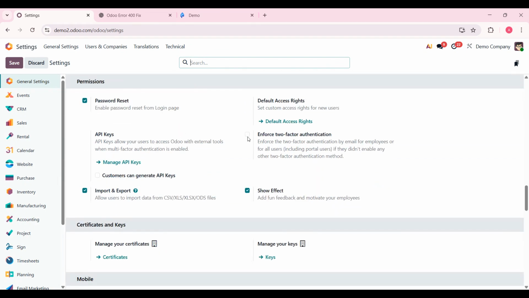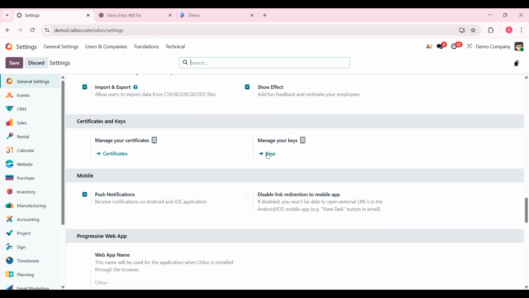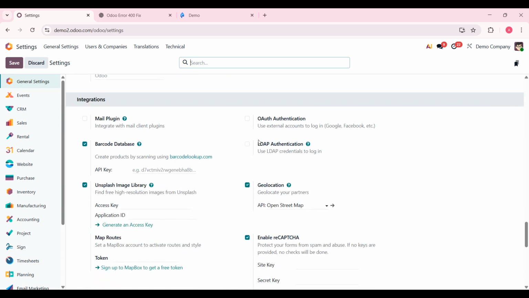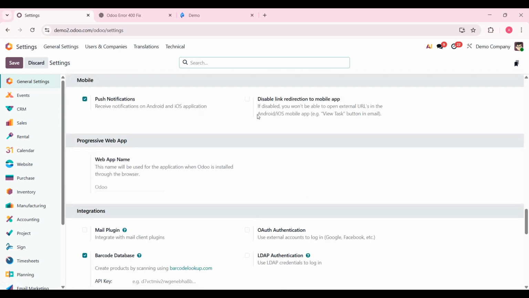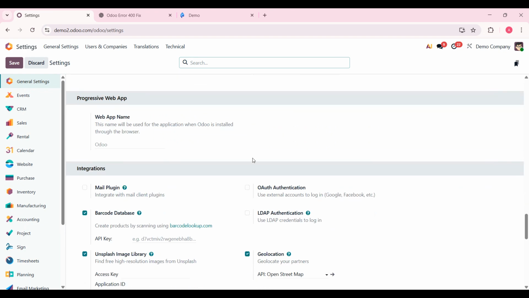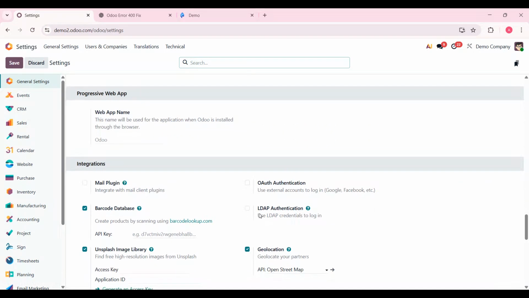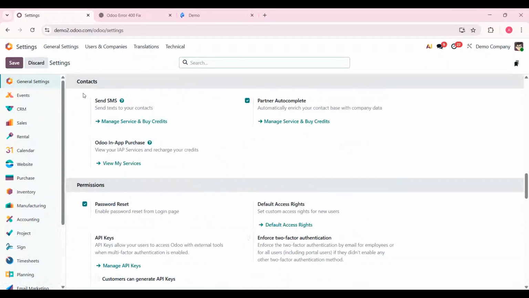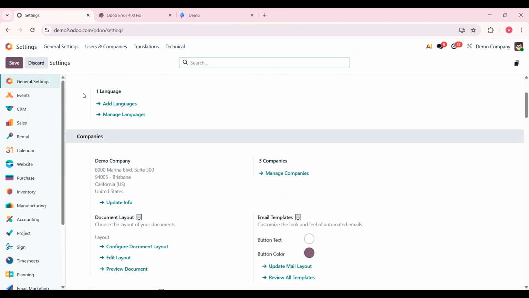When external services connect to Odoo, they rely on these keys and the correct redirect URI configuration. Make sure that the redirect URI used by your external app exactly matches the one expected by Odoo. Even small differences like HTTP versus HTTPS, a missing slash, or a different domain will trigger the 400 redirect URI mismatch error. Once everything matches correctly and your settings are saved, the error should be resolved. You can now retry your authentication or integration and confirm that it works without any issues.